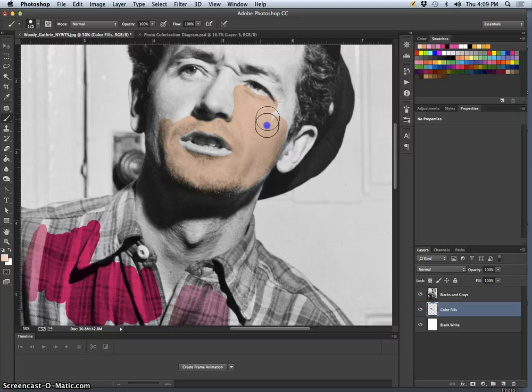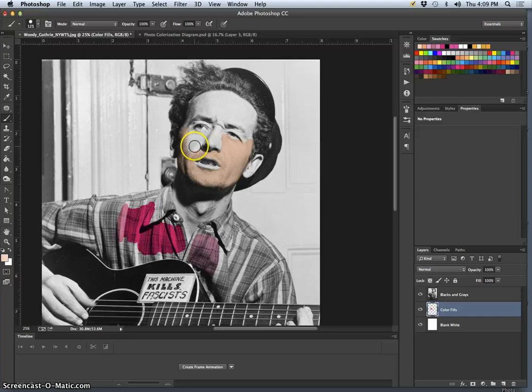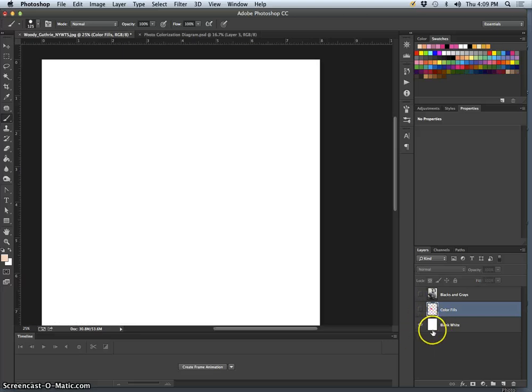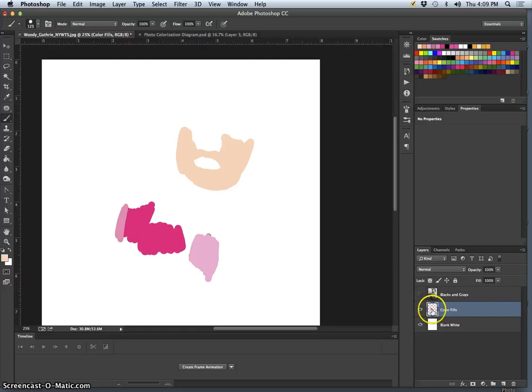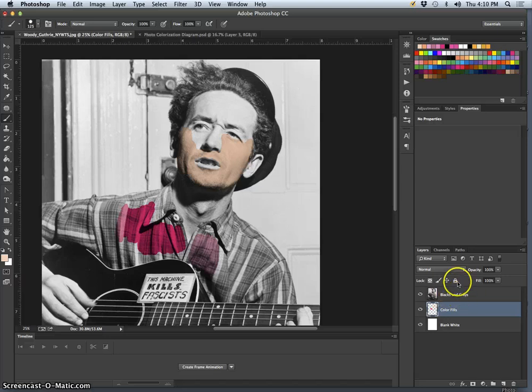Okay, so the only thing I need you to do for this first step is to set up your file so that you have it in these 3 layers. Give him a flesh-colored beard. All right. So you have your blank white layer on the bottom. You have a blank layer that you're going to add colors into in the middle, and you have your blacks and grays at the top. And you can lock the black and grays layer so that you don't accidentally color on top of it. I'll also lock my blank white layer.